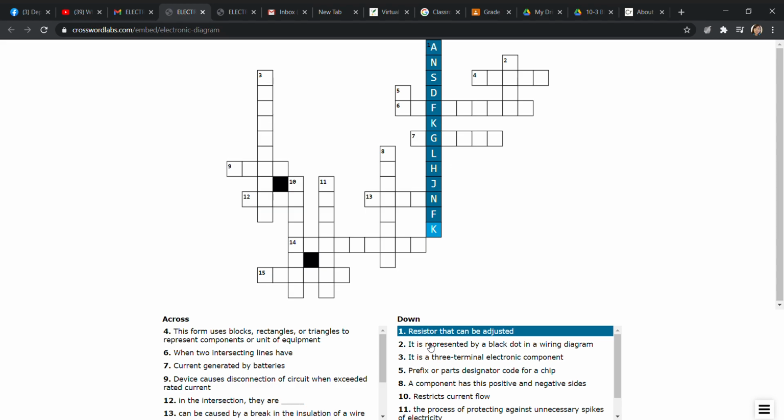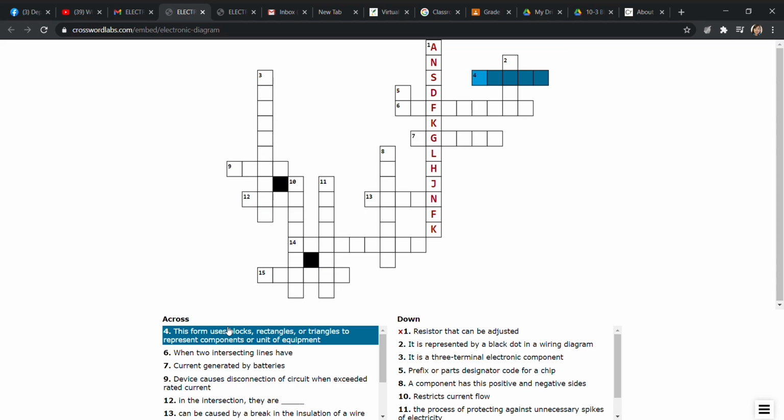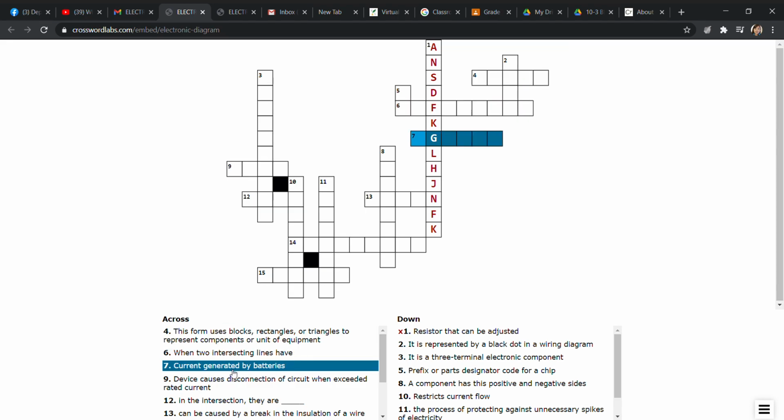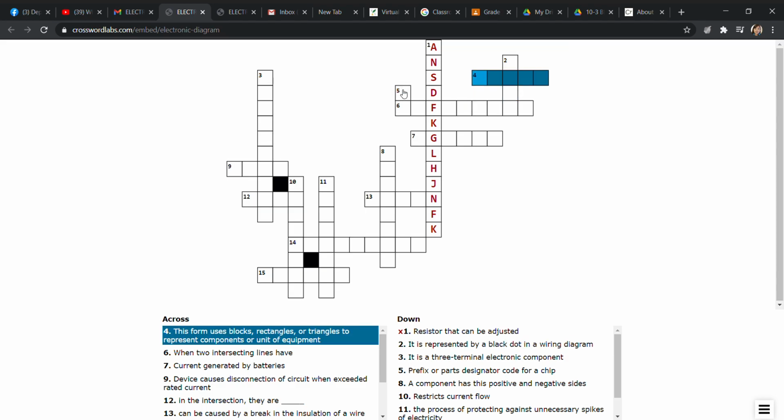and it will be arranged automatically. Then after you answer the first one, you can click the next box or you can just click the next clue, or you can click other clues. It depends on what you want to answer. For example, we will answer number two, we will click the clue number two, or we will just click the box.